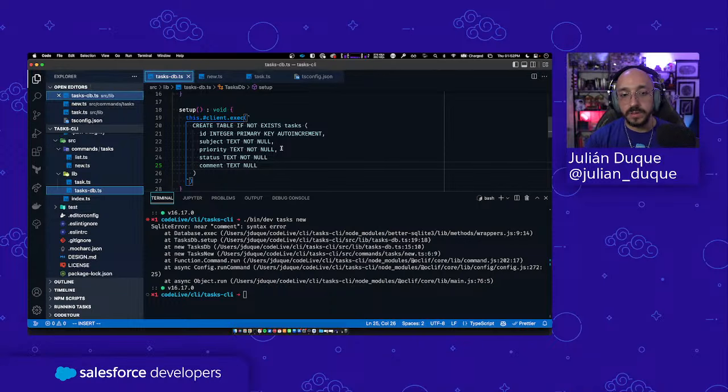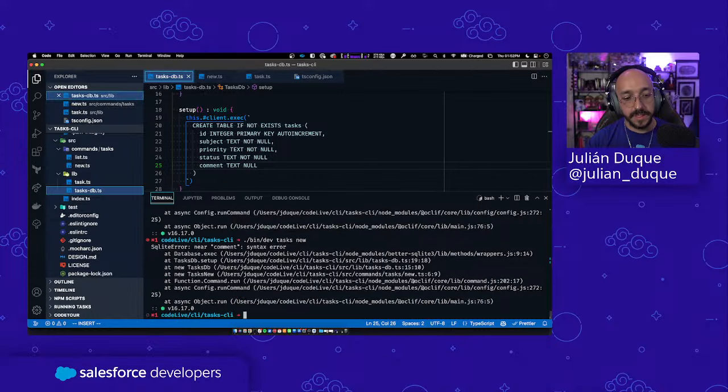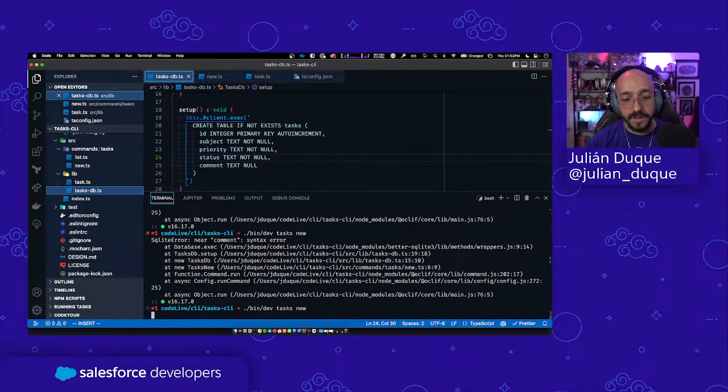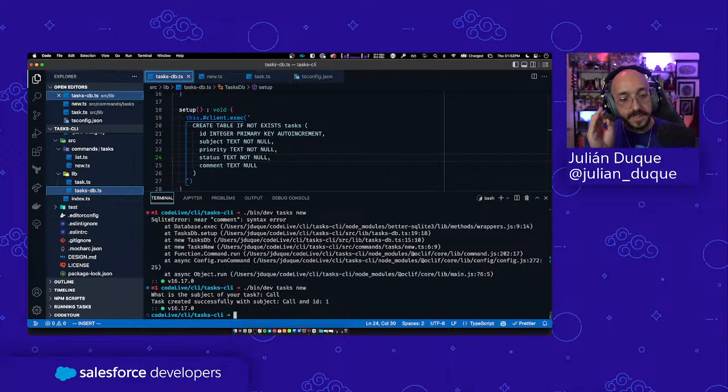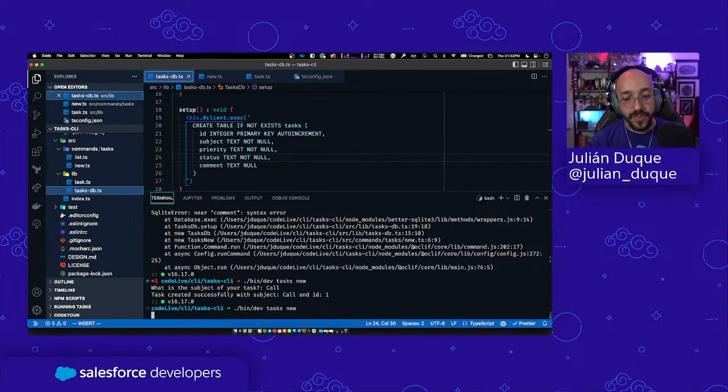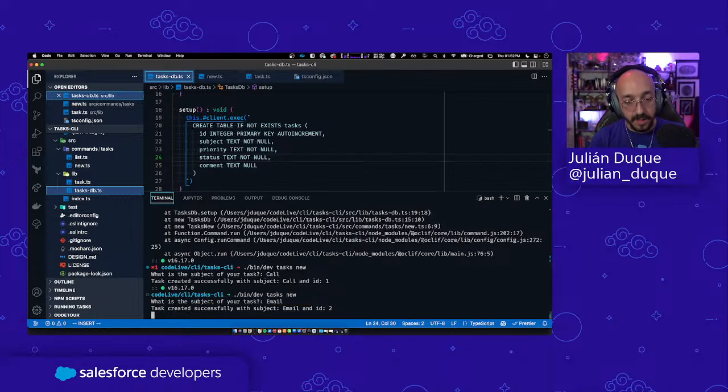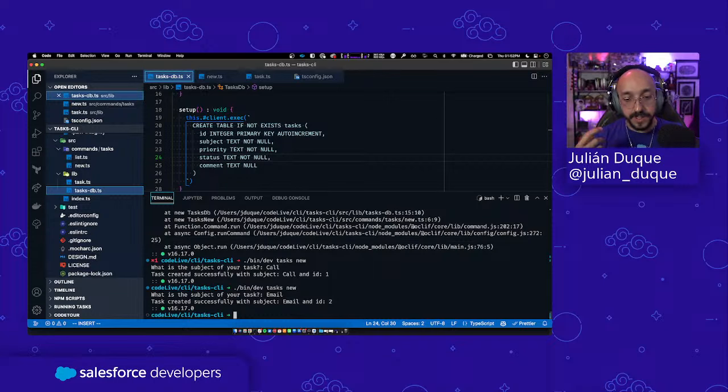It could be null. I forgot that. So now execute. Near comment. Oh, I'm missing a comma here. See? Always a typo. Now, what is the subject of your task? We need to do a call, and it says, task created successfully with subject call and ID 1. Then we are creating another task, which is going to be an email. Task created successfully with subject email and ID 2.